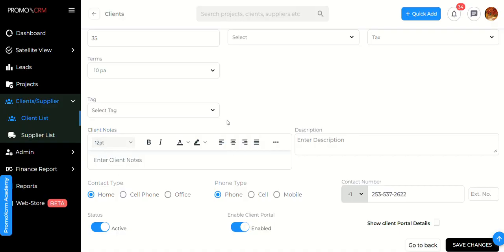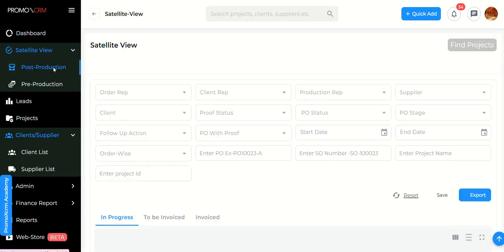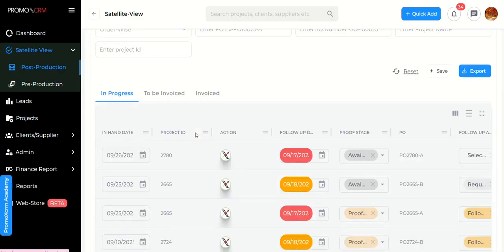Then we have recently added a satellite view for pre-production as well. This was a common request for everyone. We have a satellite view for post-production, which means that once you place a purchase order, all of your orders show up here. But what about the orders which are not yet there, which are still stuck on presentation stage or maybe on quotations, or maybe you're still negotiating with your clients?